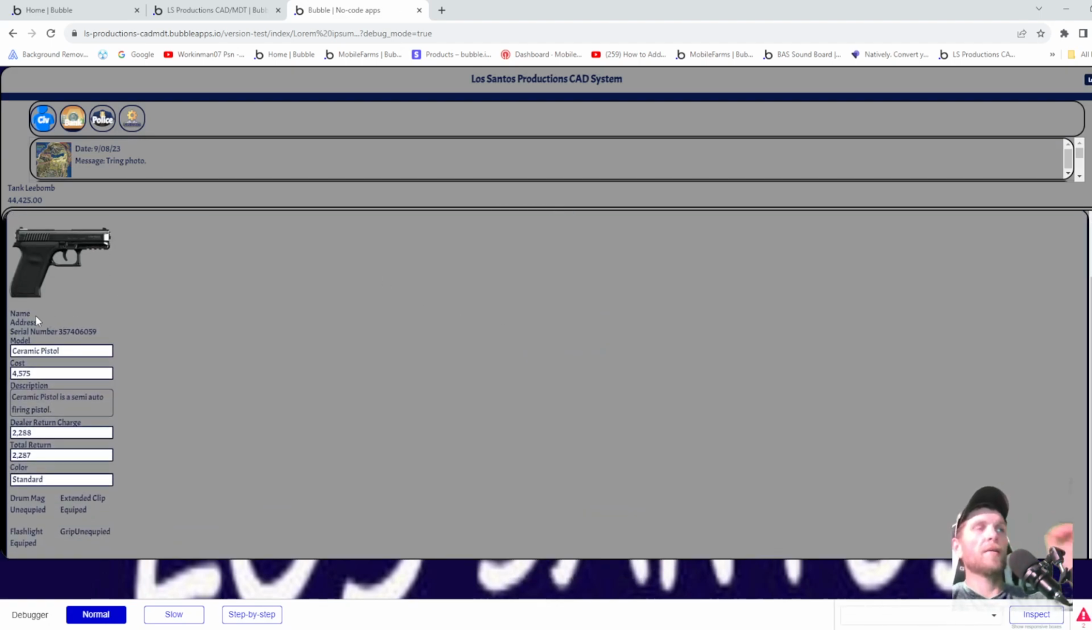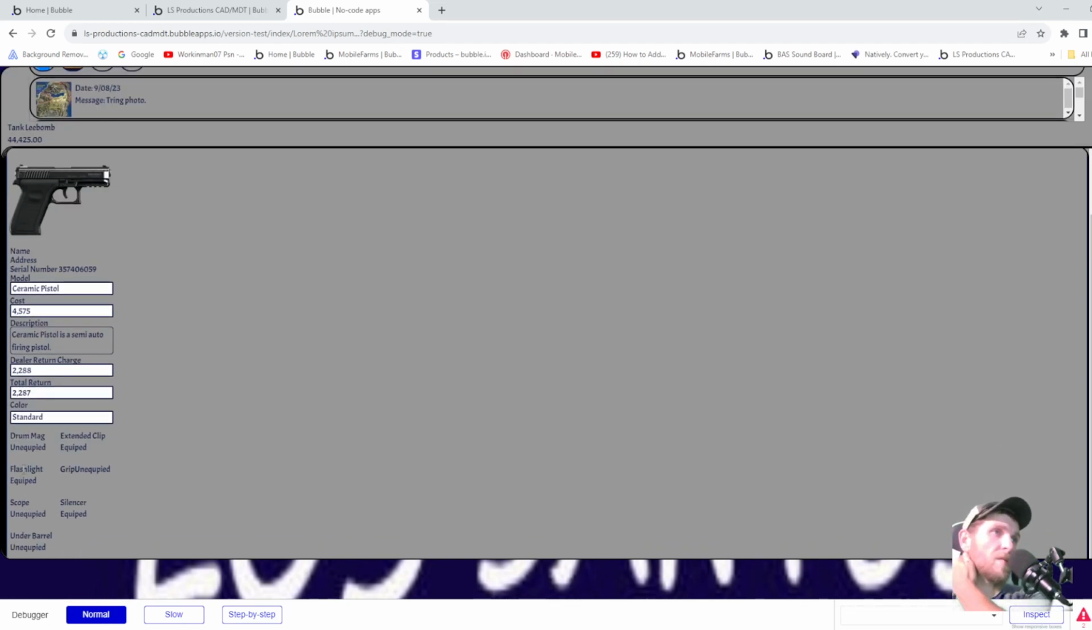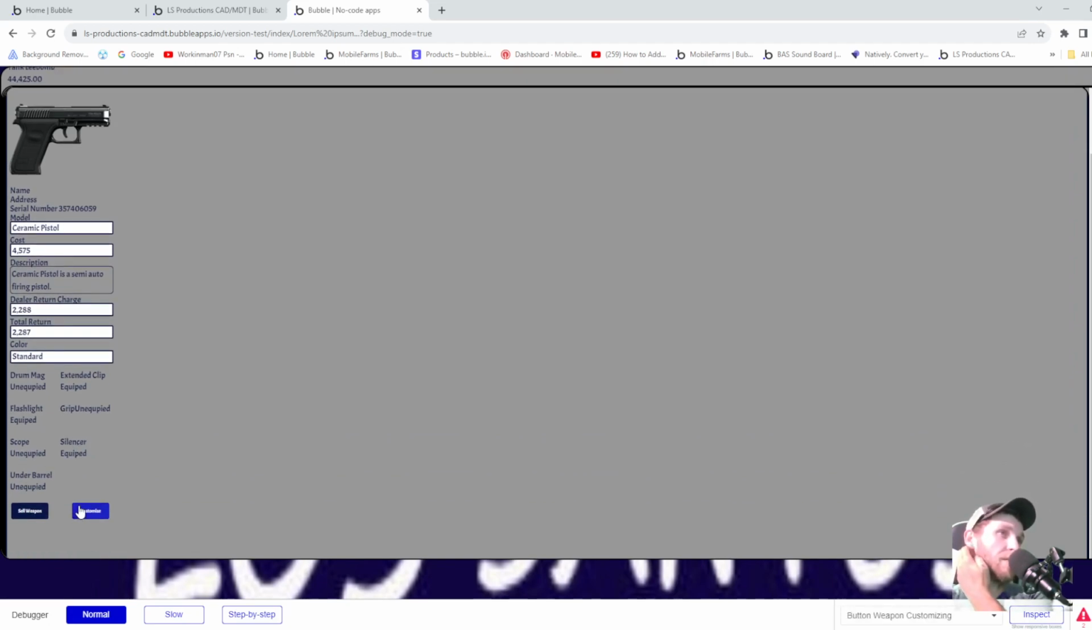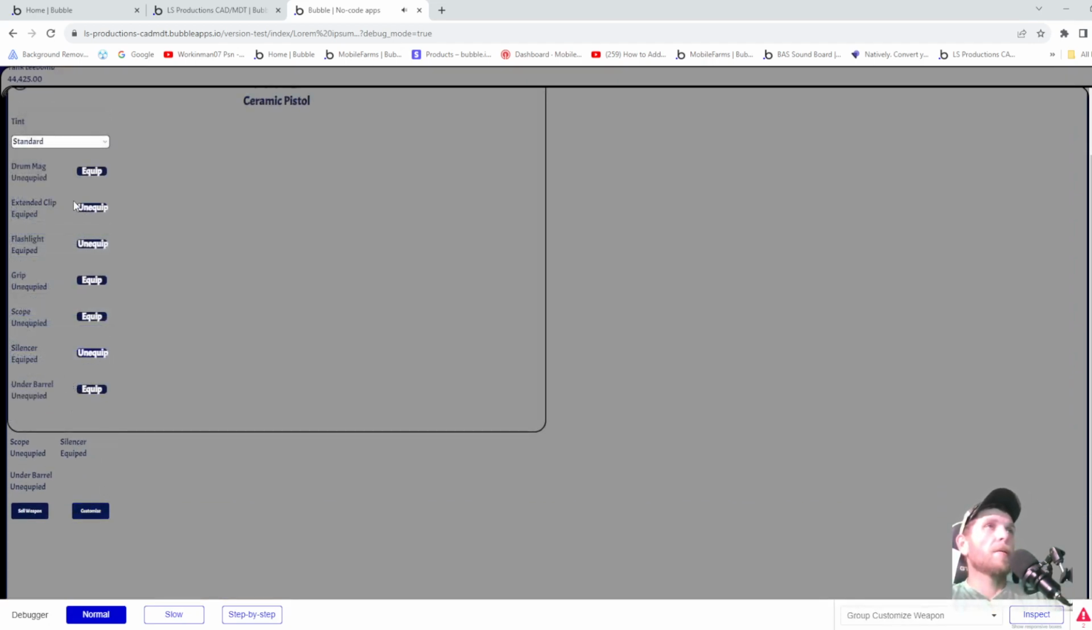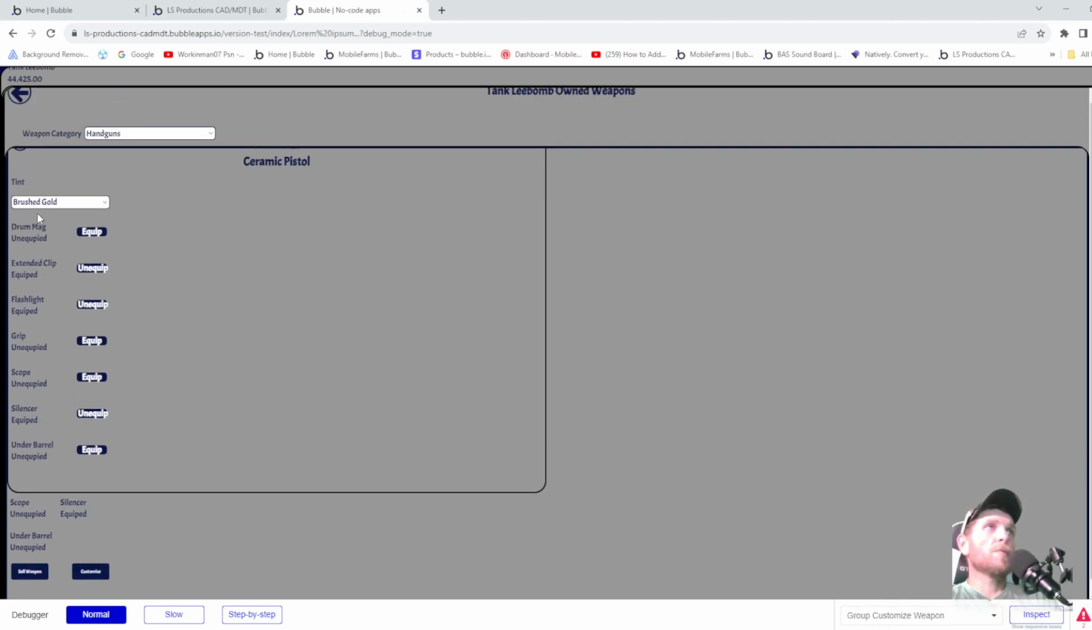We got our handguns. We'll have to check to see why we don't have a name and an address, because that's the whole registration. But we got our extended clips equipped, we got our flashlight equipped, and we have our silencer equipped. Now we can change to a brush gold. I'm not seeing that button.